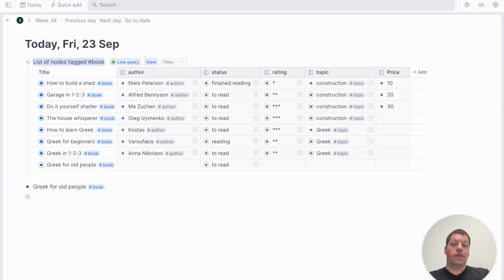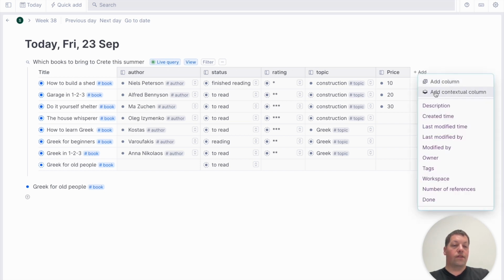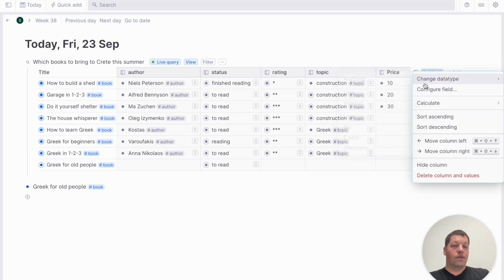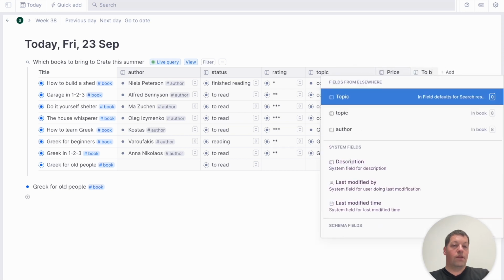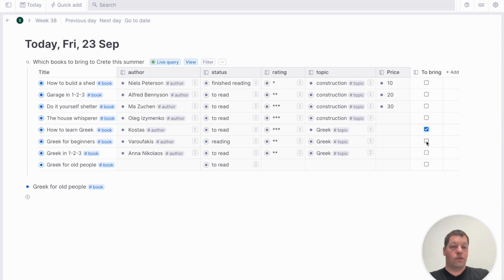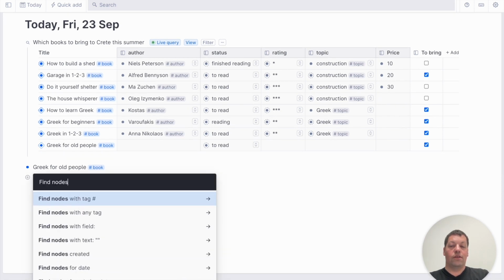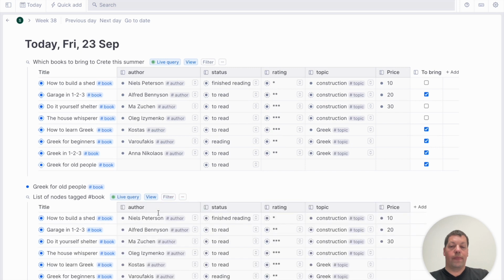For example, let's say this was not just a list of nodes tagged book, but it was which books to bring to Crete this summer. And for that, I can add a contextual column. I'll change it to a checkbox. And then I'll say that actually the Greek books I want to bring, and then I want to bring one book about garages because I plan to rebuild my garage. Now this data only lives on this node, and if we created a new search, we see that it has the price data, which lives on the nodes, but it doesn't have this contextual data.